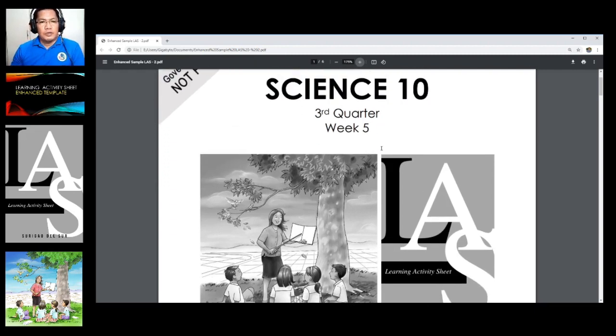And for the K to 3 materials, we have to specify the mother tongue of that learning area, then that follows under the week number. So for example, after week 5, there will be like Sinugbuanong Binisaya or Sinurigaw nun. That is for K to 3 materials.